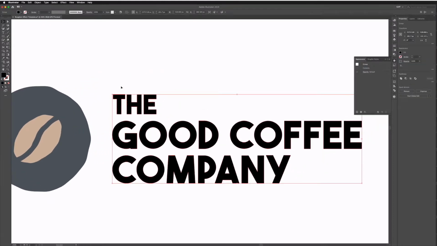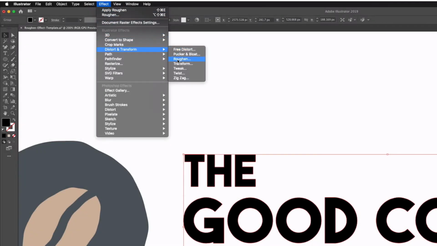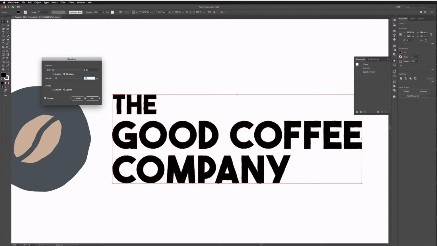So obviously I've outlined this text. I'm just going to go back up to Effect, Distort and Transform, Roughen, click Preview. Again, I'm just going to change this to Absolute, and we'll just try and make this slightly more subtle, potentially even down to 1 pixel. And the detail is really just adding more paths and anchor points, so it's making the effect more detailed.